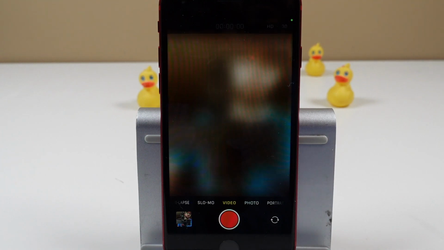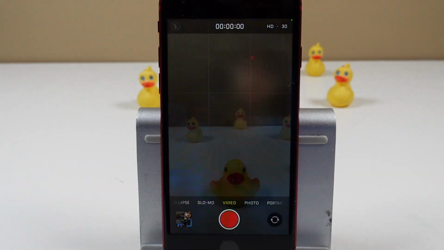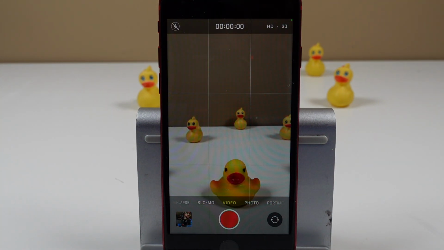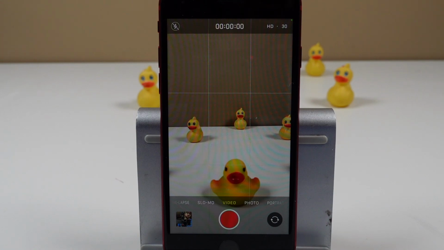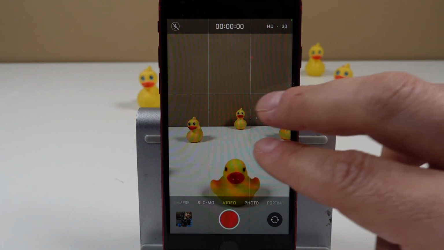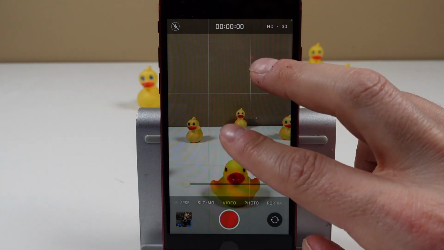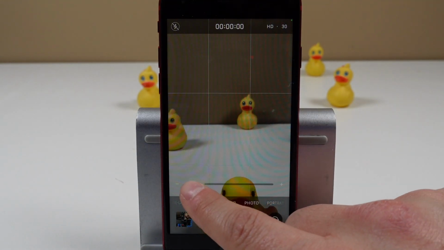Moving all the way over to video, and we'll flip back to the rear facing camera. This works just like it did with photos. So you have all the same options. You can tap to focus, you can change the exposure. And one option I didn't show you in photos, it is zooming. So you can zoom in by pinching to zoom, and you can see a little bar appears.